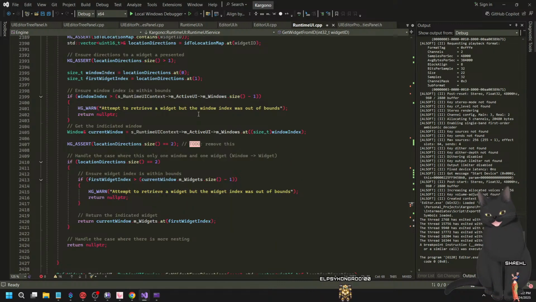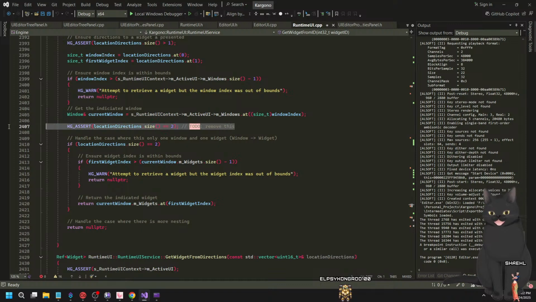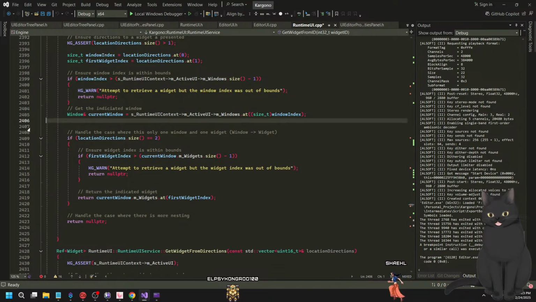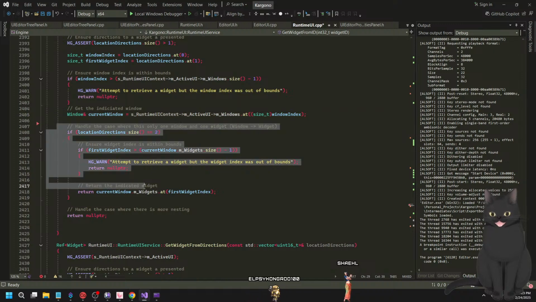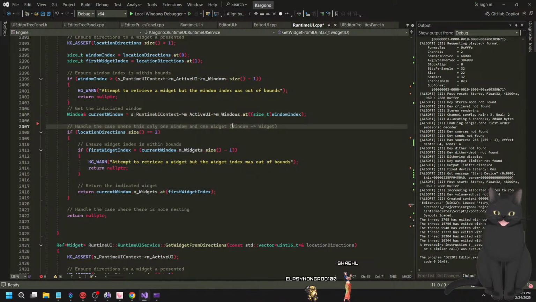Currently I was assuming that the max size is 2, as in the structure is a window and a widget, and right now I'm trying to expand it so it can recursively grab within the containers. That's what I'm working on right now. So I'm going to go ahead and remove this assert, and we'll get that working. In the first case, we already have this working here, where if it is just a window widget, then it just gets the window and grabs the widget from here, right?